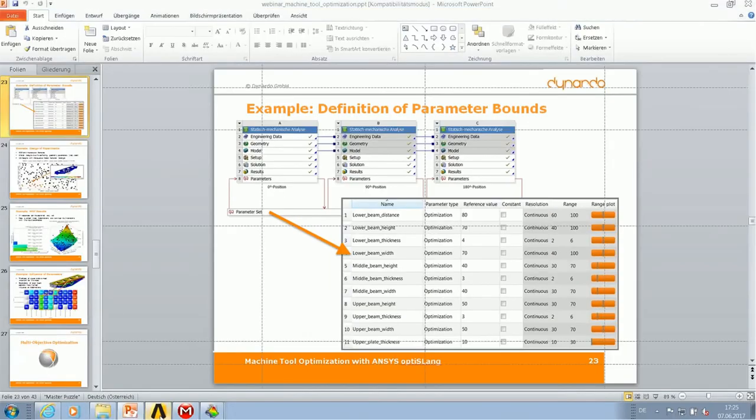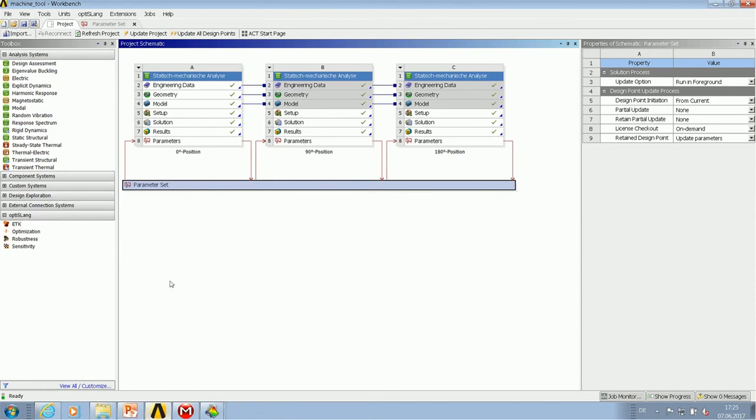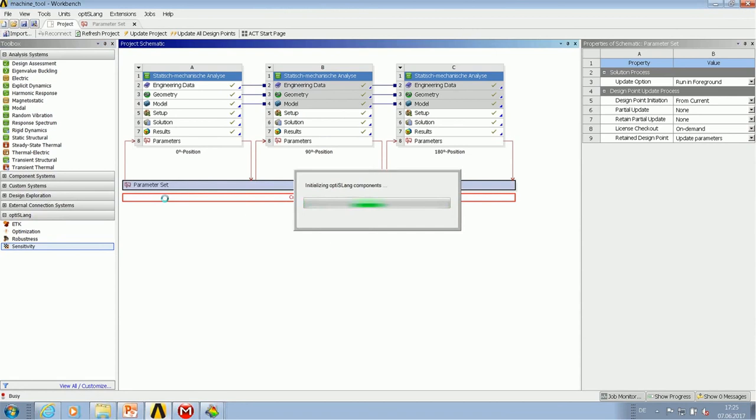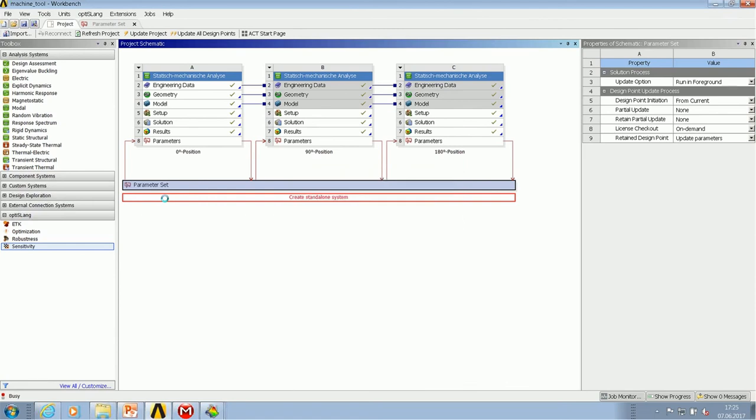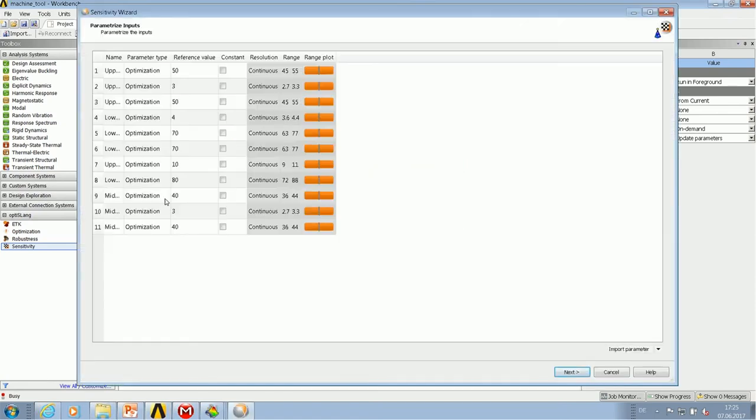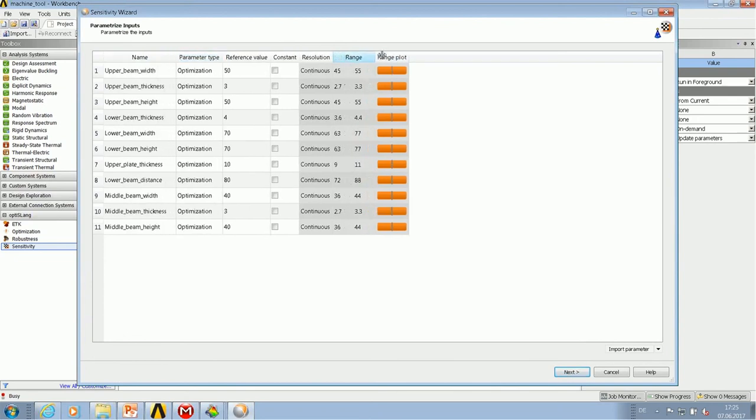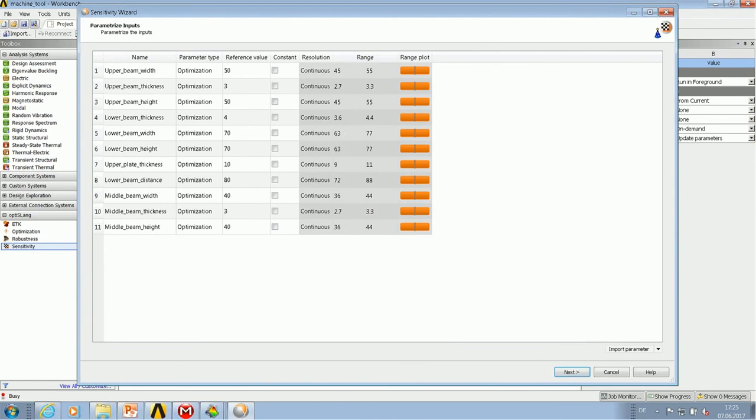We just take the simulation model, we connect the sensitivity module to the parameter set, then optiSLang is started in the background. We will get an overview of the available parameters from the workbench model, and then we have the possibility to enter lower and upper bounds if you like. Here we get the initial values from the reference design. We can modify the bounds, so it can be between 40 and 60 in this case, and so on.